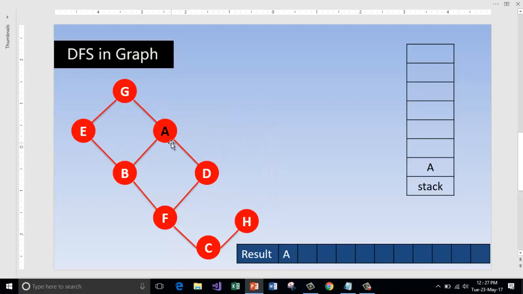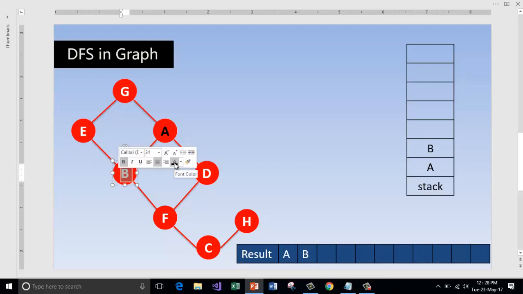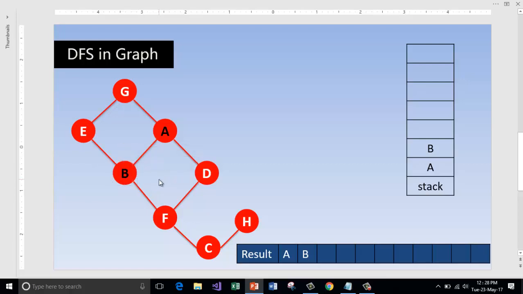Now, what are the nodes that are reachable from A? I mean, what are the nodes adjacent to A? G, B and D. Since B comes after A alphabetically, if you're working with nodes which have numbers, go to the next number which is immediately after the current node, right? Since we are working on nodes which have alphabets, I'll go to B, which is immediately after A, right? So I'll put it on top of the stack and print it out. Since B is visited, I will mark it as black, right?